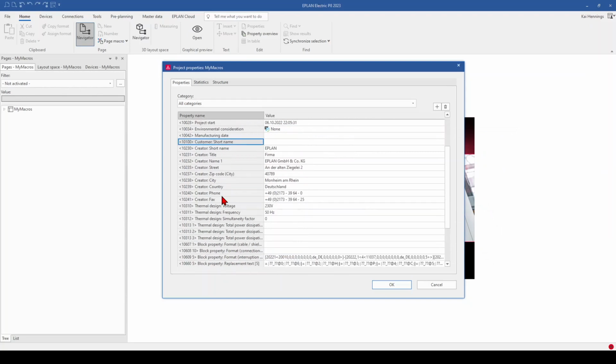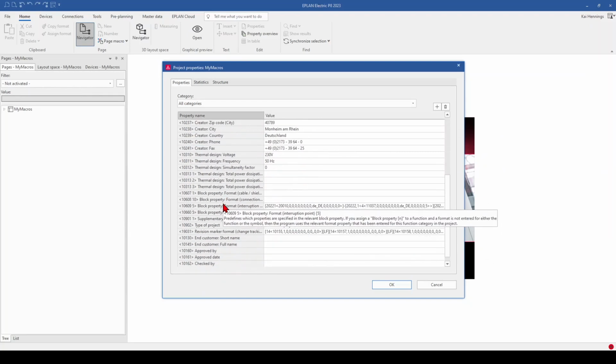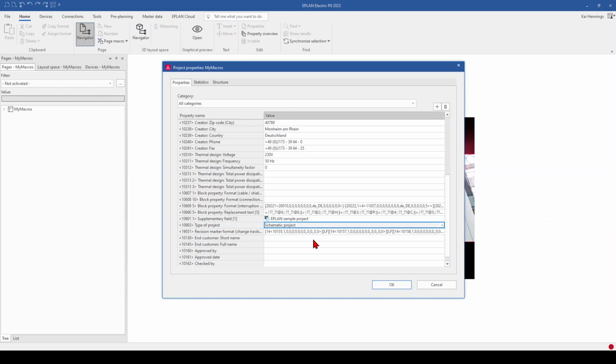And when we scroll a little bit down, we find the most important property for our macro project. Here is the property type of project. And as you can see, this is a schematic project. And we want to change this by clicking on the drop-down button to a macro project. And then EPLAN creates a macro project out of this project.